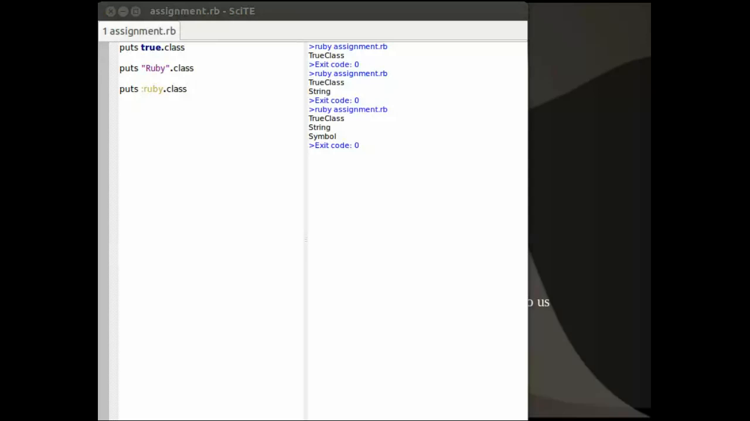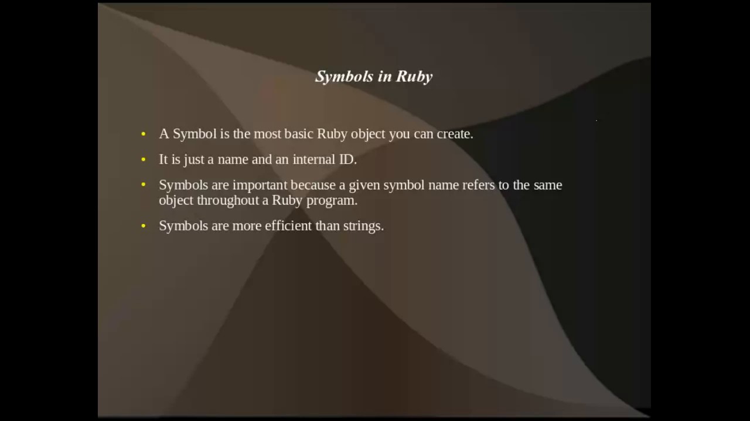Let's look at what symbols are in Ruby. A symbol is the most basic Ruby object you can create. It is just a name and an internal ID. Symbols are important because a given symbol name refers to the same object throughout a Ruby program. Symbols are more efficient than strings. Let us see why.